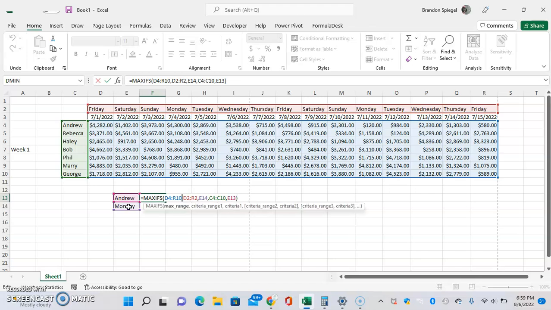What I mean by that is, for example, the range we're searching for the max is from D4 to R10. That said, we want to make sure that our rows are going from 4 to 10, which they are, and then that our columns are going the same length as well. So these are going from D to R, and these are going from D to R. Okay, so that checks out. In E14, we're referencing this Monday, and E13 is referencing Andrew. Okay, so that checks out, but that's always something to check.